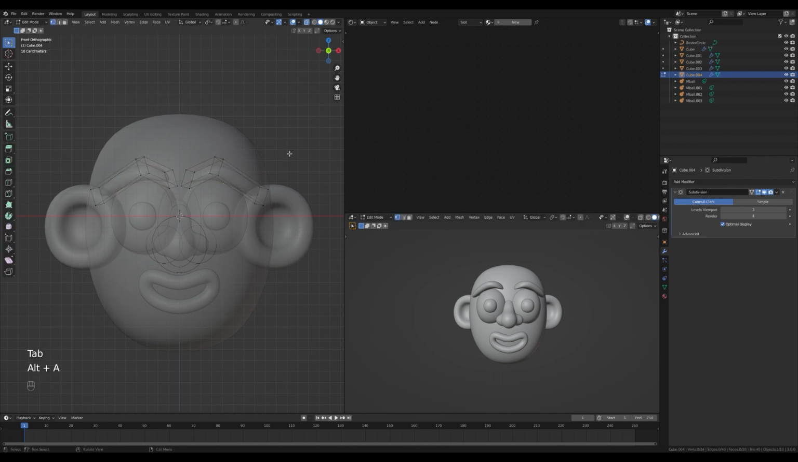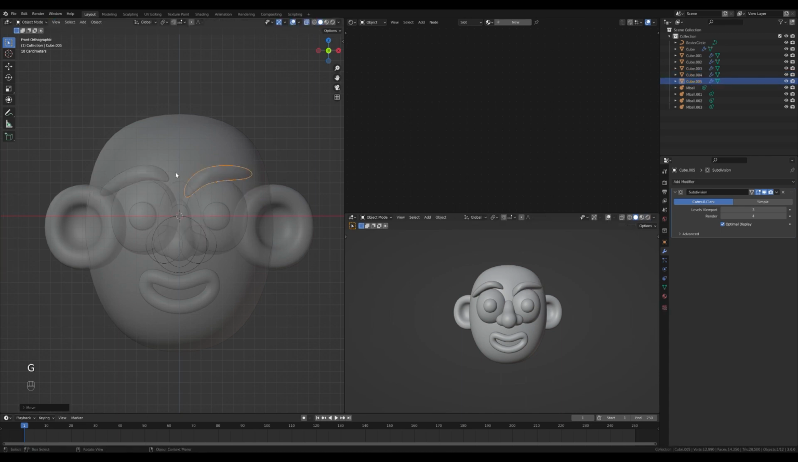Make sure you're in the X-ray view and let's select all of the vertices from this brow. Then press P to bring up the Separate menu and we will select Separate by selection. Now we can tab back into object mode, click off, and now we have two separate objects.